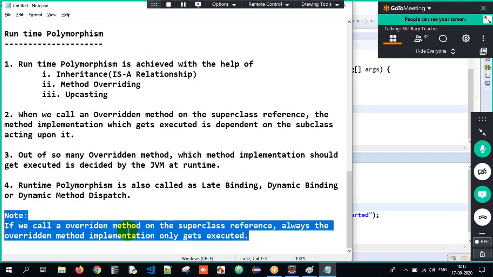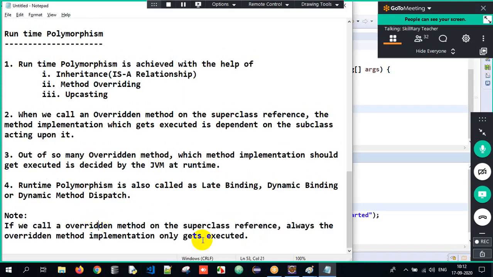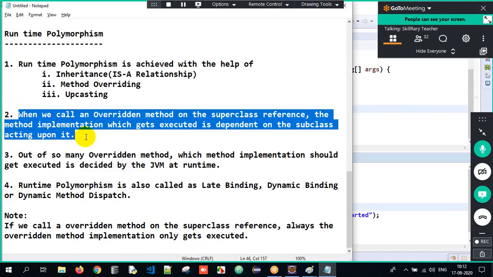When you call an overridden method on the superclass reference, always the overridden method only gets executed. It doesn't matter, guys, if it's the upcasted reference or the subclass reference; if you have overridden the method, always the overridden implementation will get executed. Got the clarity here? So that is what I told. The method which gets executed is dependent on the subclass acting upon it. Out of so many overridden methods, which implementation should get executed is decided by the JVM at runtime. That's the reason we call it runtime polymorphism.